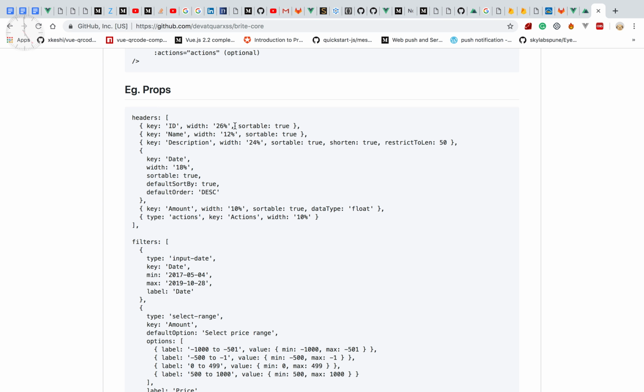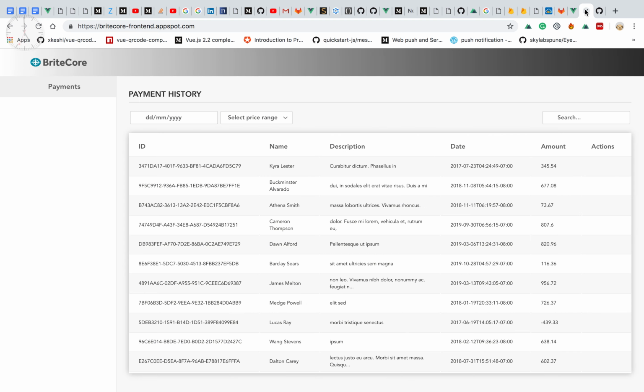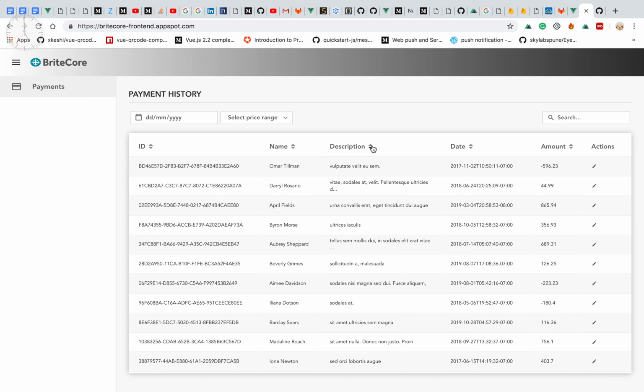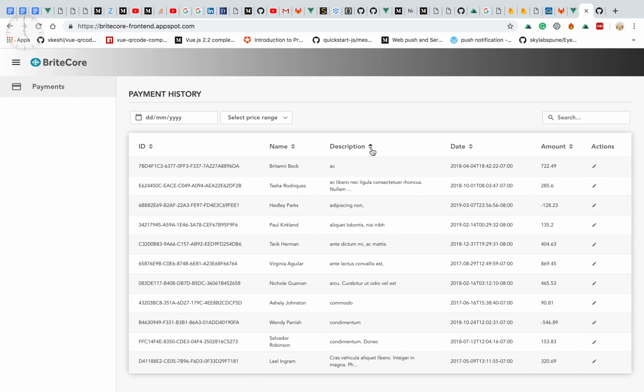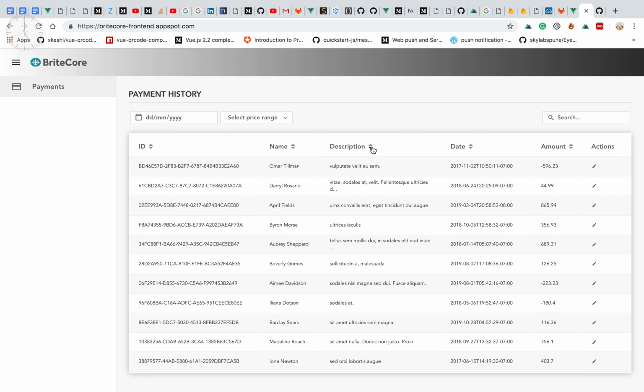Second is the width. Here the width is specified as 26% of the total, which is obviously 100. And third is whether we want the column to be sortable or not. If you want it sortable, it's on the basis of ascending and descending, and if you don't want sortable, this icon won't appear here.